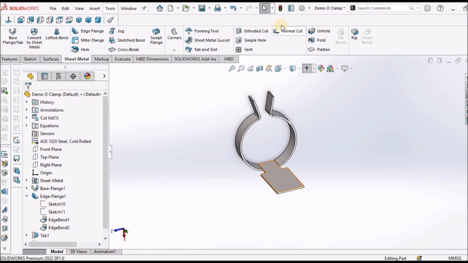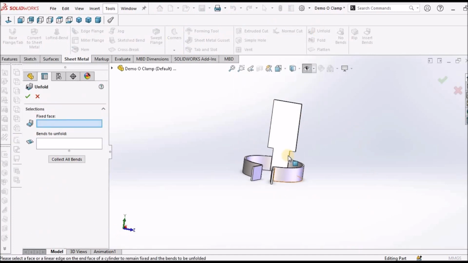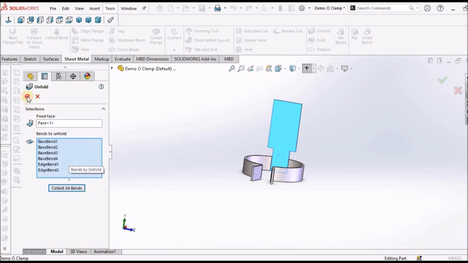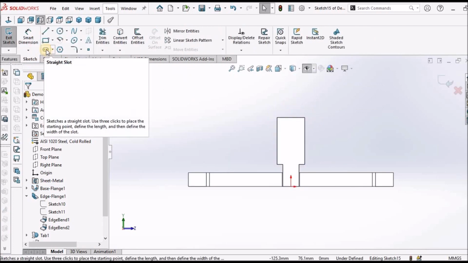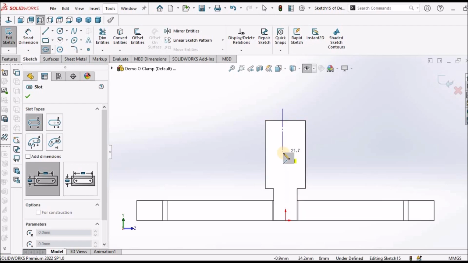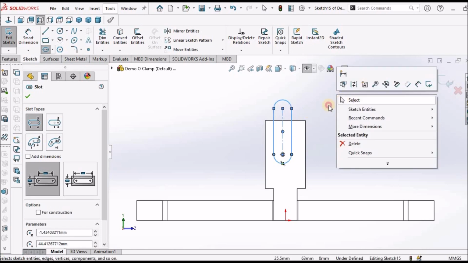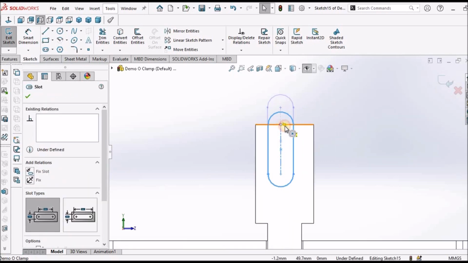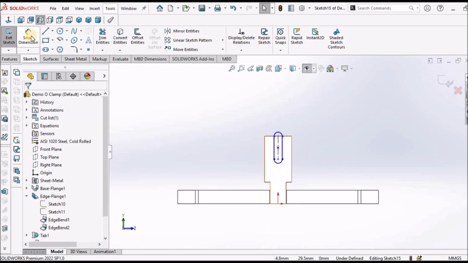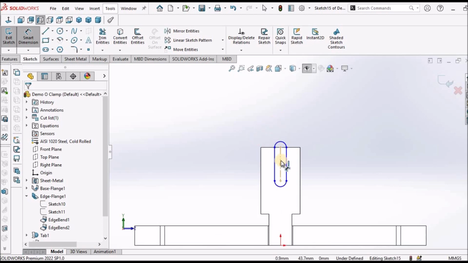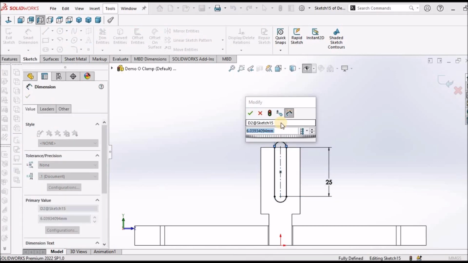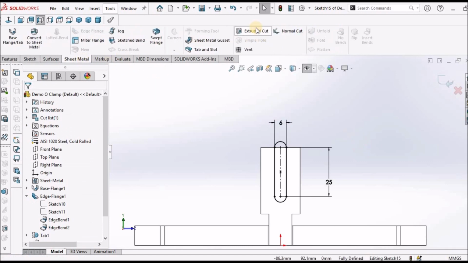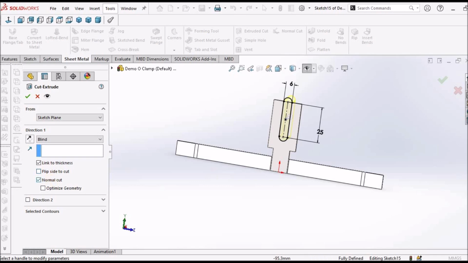Now we have to unfold this. So we have to select the flat face. Select this flat face and collect all bends. Save here. Now select this face, go to sketch, draw one straight slot. So join the midpoint. And this is 25, and this distance between these two lines is 6 mm, so it is fully constrained. We have to select extruded cut. We have to link to thickness and we have to keep it always normal to cut. See here.